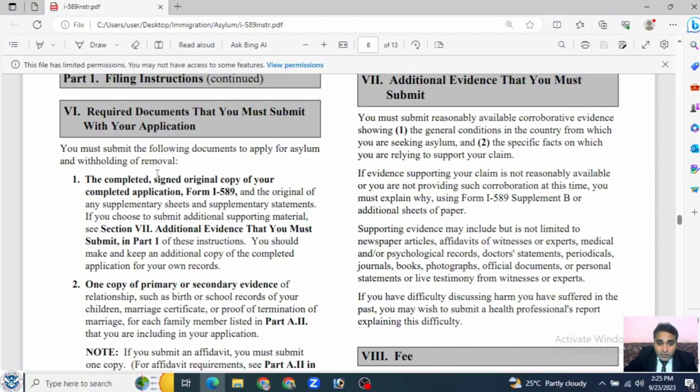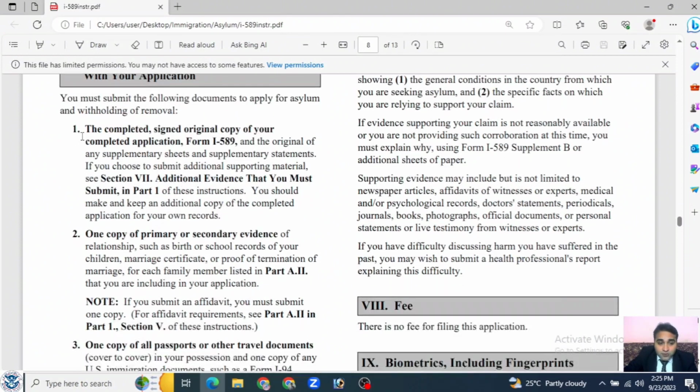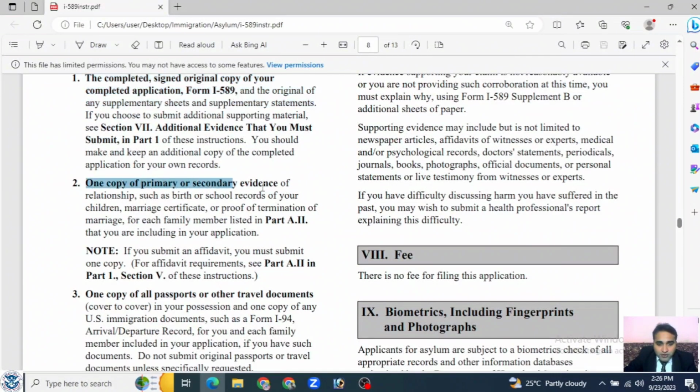You must submit the following documents to apply for asylum and withholding of removal. Here are some documents which should necessarily be submitted with your asylum application. Number one is the completed, signed original copy of your application, Form I-589. That is your asylum application, along with the original of any supplementary sheets and supplementary statements. If you are using supplementary sheets and statements, then you will have to submit those with your asylum application. After that is one copy of primary or secondary evidence.